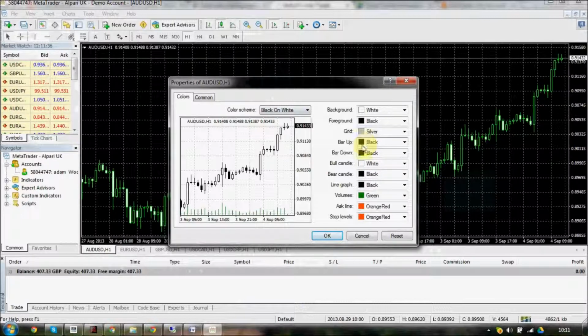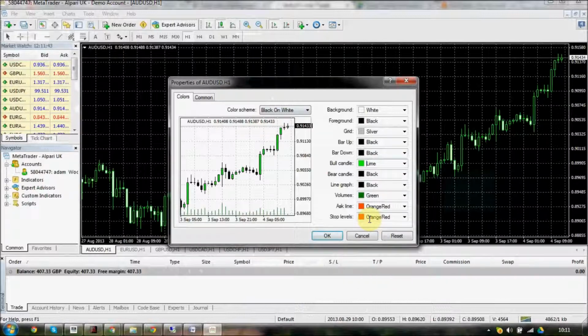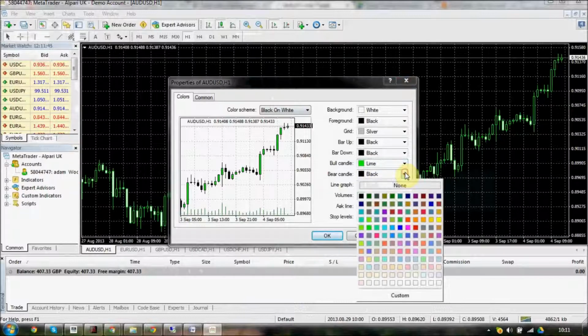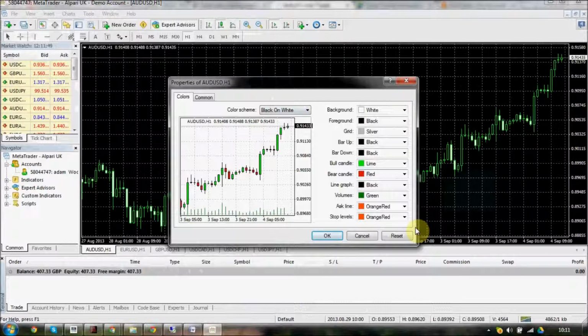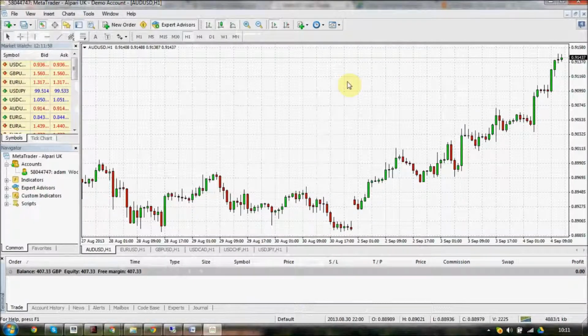We're going to have the bull candle, which is your upward trending candle. We're going to change that to green, and we're going to change the bearish candle, which is your downward trend, to red. We don't need to worry about volumes, ask lines, stop levels, etc. at the moment. We're going to click on OK, and there we have what I like to say is a better viewing chart.